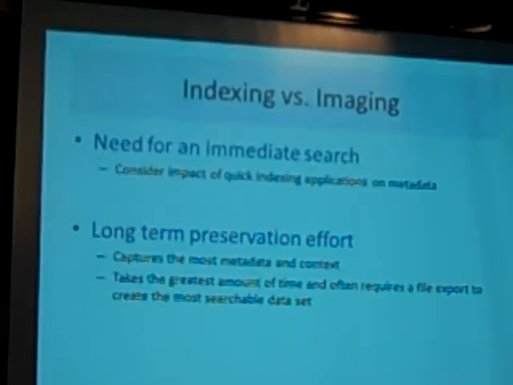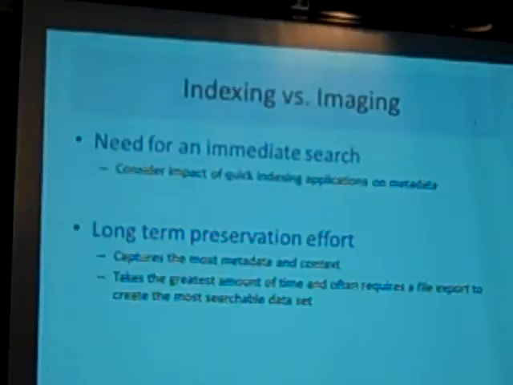Right. So there are benefits and drawbacks to each. Indexing gets you really a quick snapshot of what's out there, and you can start searching with very basic keywords very quickly. Whereas an imaging effort gives you the ability to have long-term preservation, to be able to say at this particular day and time, as documented by this chain of custody, this data lived in this environment in this way. Okay? So we very often take a hybrid approach. We image and we index. We tend to index after we image.